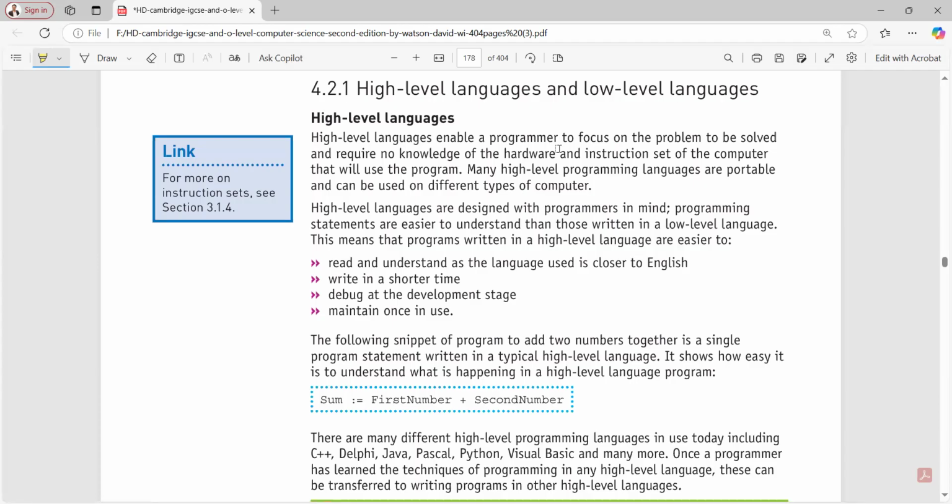So we can write the code, we can read the code, we can do the development and testing. But if that code is not understandable for the computer, it has to be converted into low level language. Low level language means binary codes such as zeros and ones.